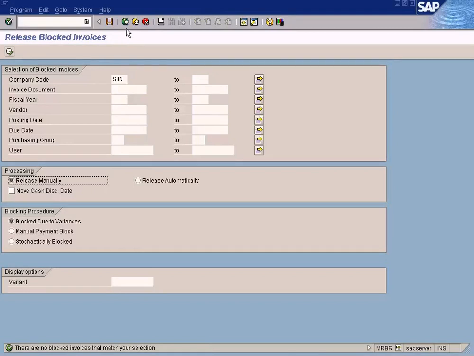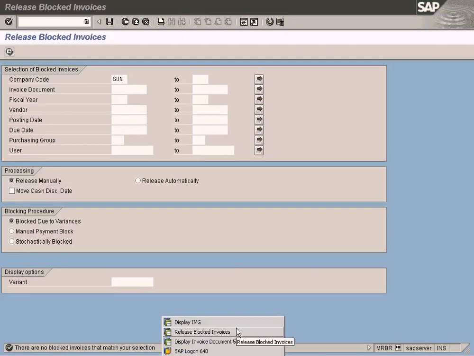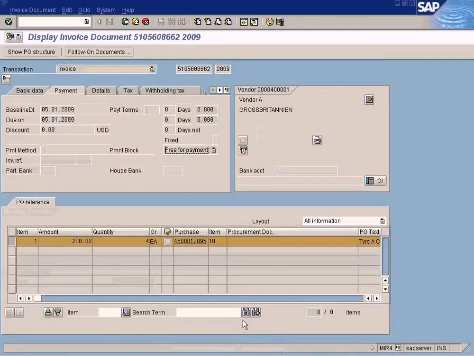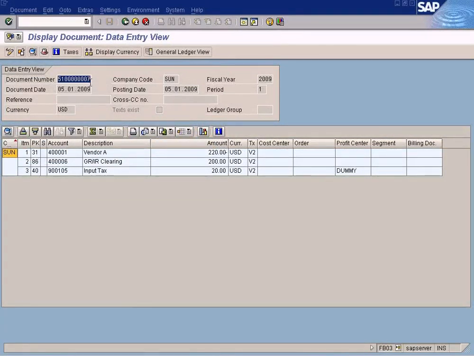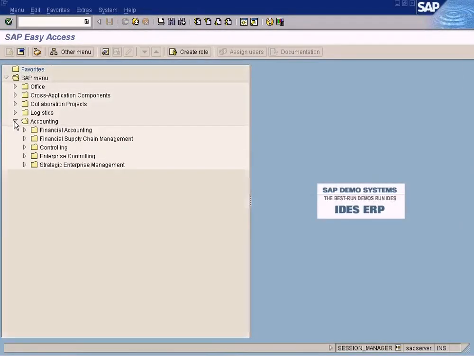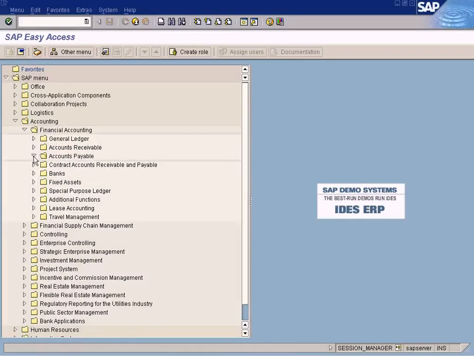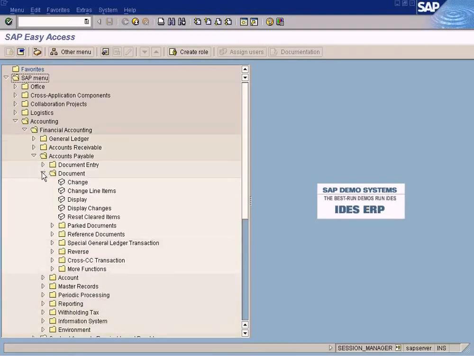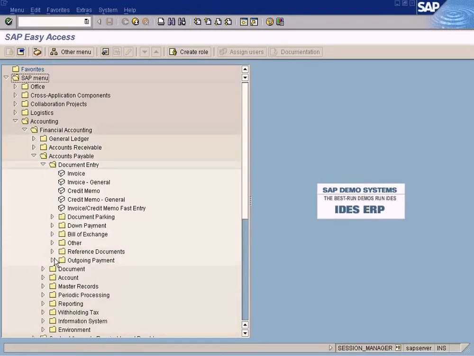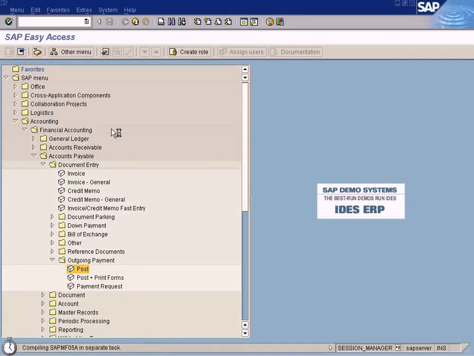Okay, so all the invoices have been released. So for released invoices, you can make the payment without any problem. Let me just show you one. I'm going to make the payment for this. I go to accounting, accounts payable, document entry, sorry, not here, document entry, outgoing payment, post.